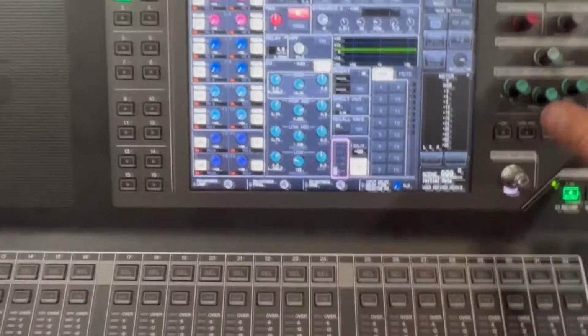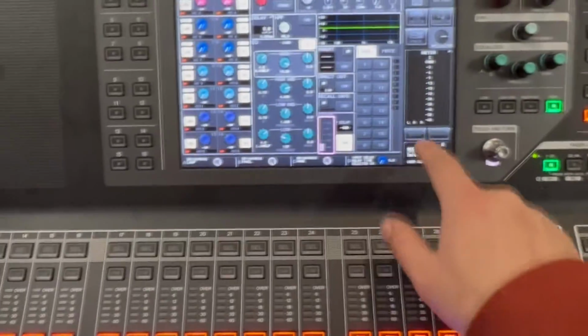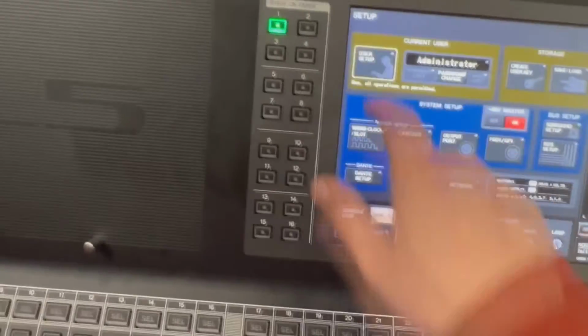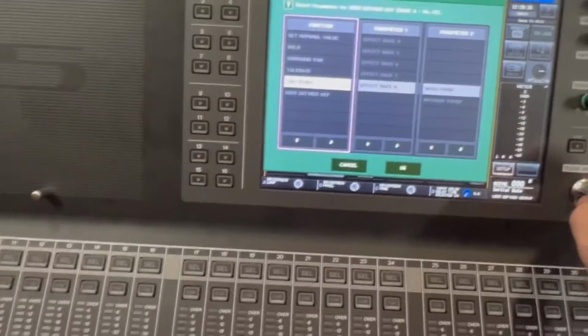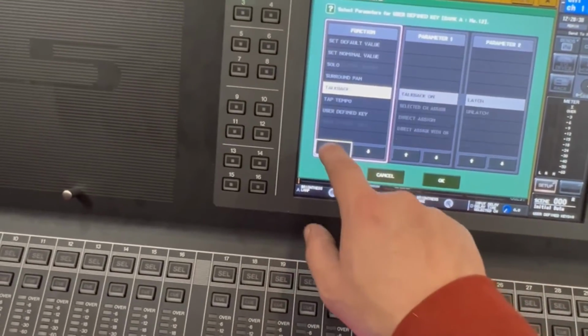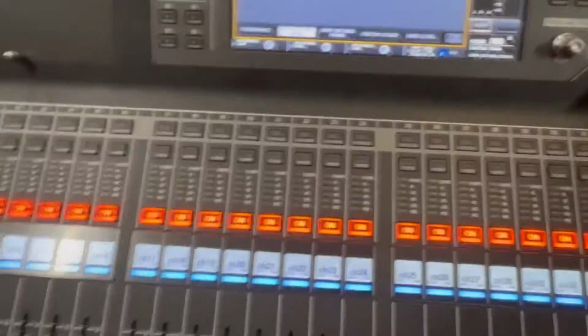So I'm going to make a set nominal UDK, user defined key. So user setup, user defined keys, and I will make number 12. It's going to be set nominal. And what that'll do is that'll send a fader to its nominal value.